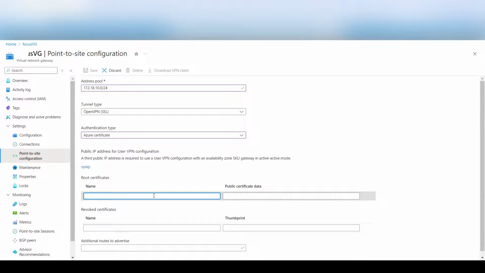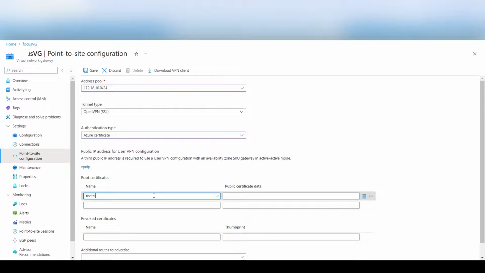So I'm going to just name it here rootcrt. Whatever you want to call it, you can. And I'm just going to paste whatever we copied here. And that's it. Once you hit save, it's going to basically save it. And we can then try to connect and see how it goes. That's going to take about 7-8 minutes to save. So I'm going to pause the video and come back when it's done.